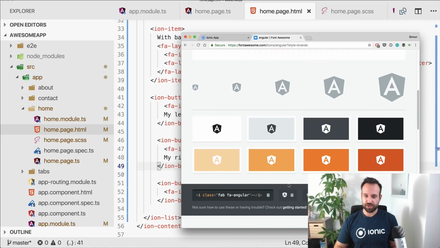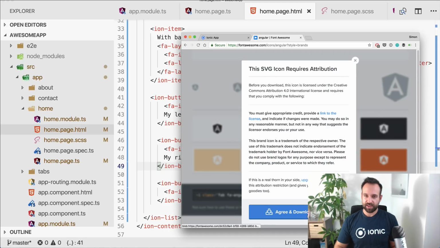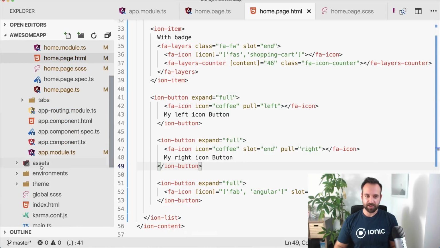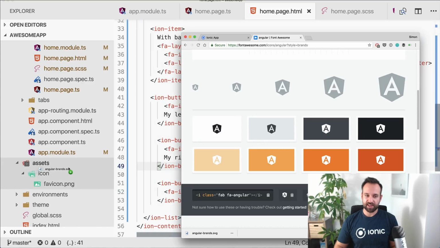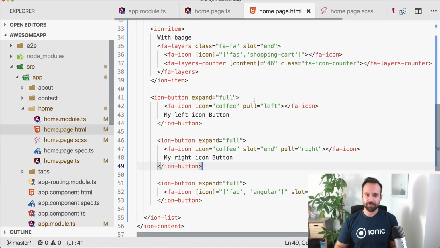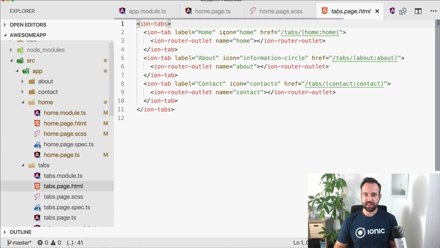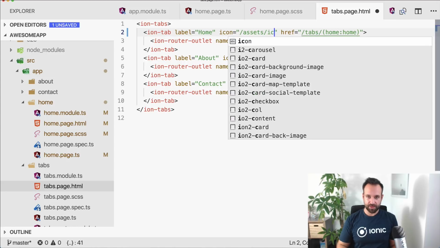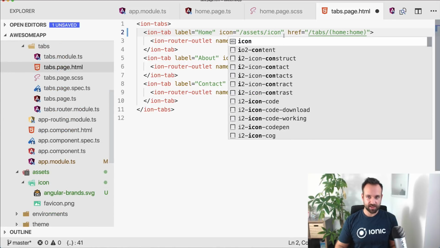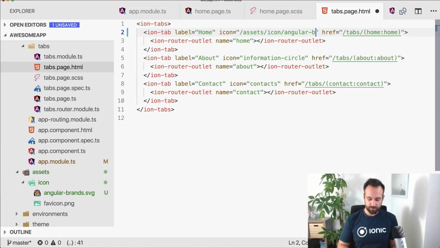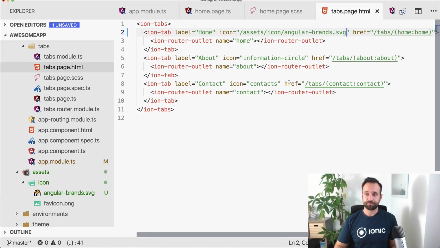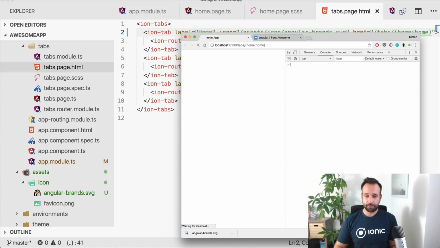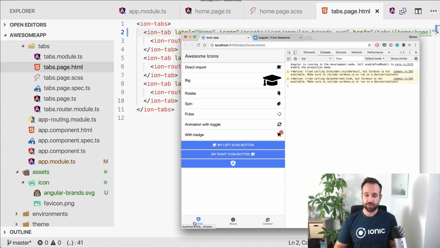And then at the bottom somewhere, you will find a download. And yes, of course, I agree. So now we can use this file, bring it over to our icons. And then we go to the tabs file, and in the place where we specify the icon, which is actually the name for an Ion icon, we can also simply set a path. And in our case, it's in assets icon angular brands.svg. And let's see. And there we go. A nice Font Awesome tab icon with Ionic.